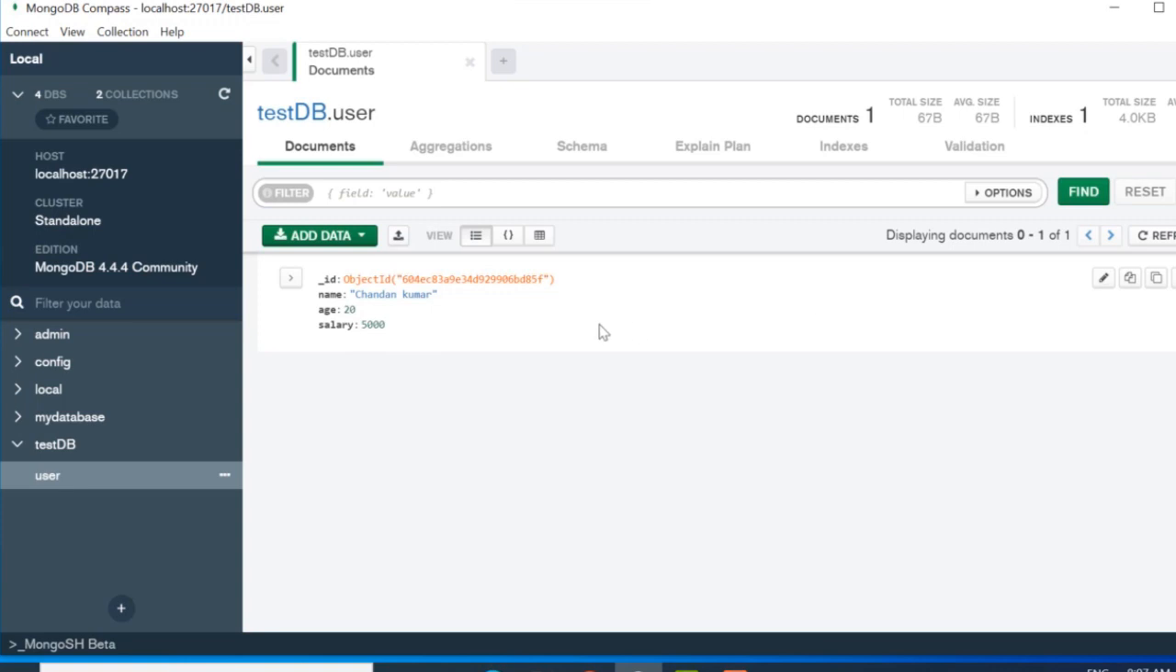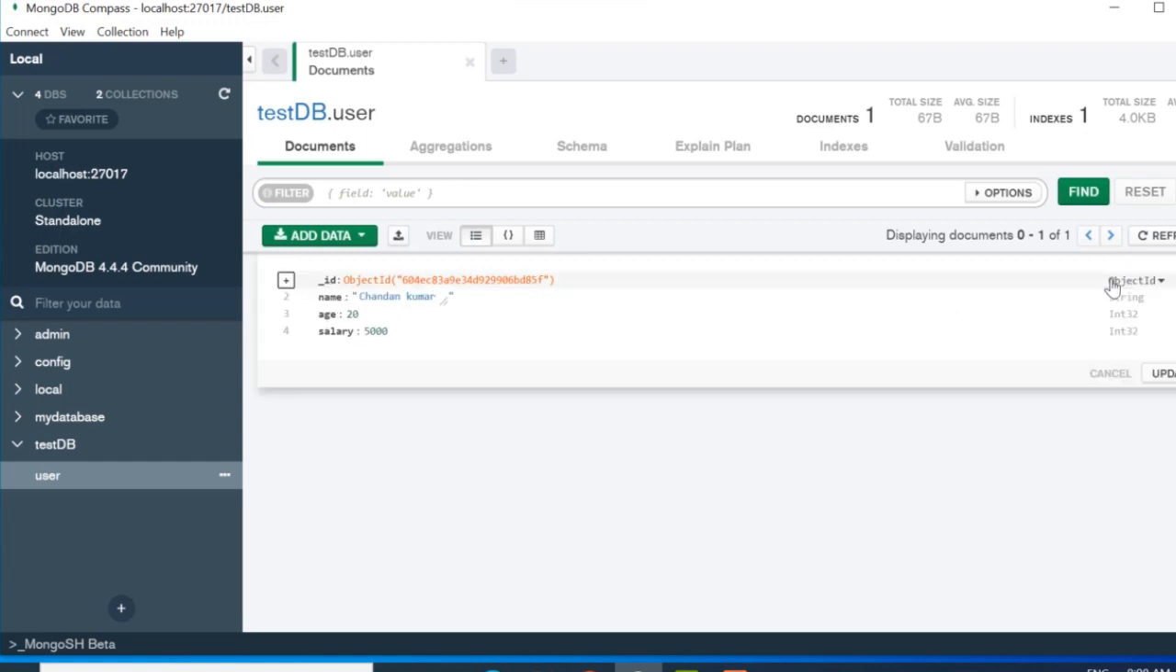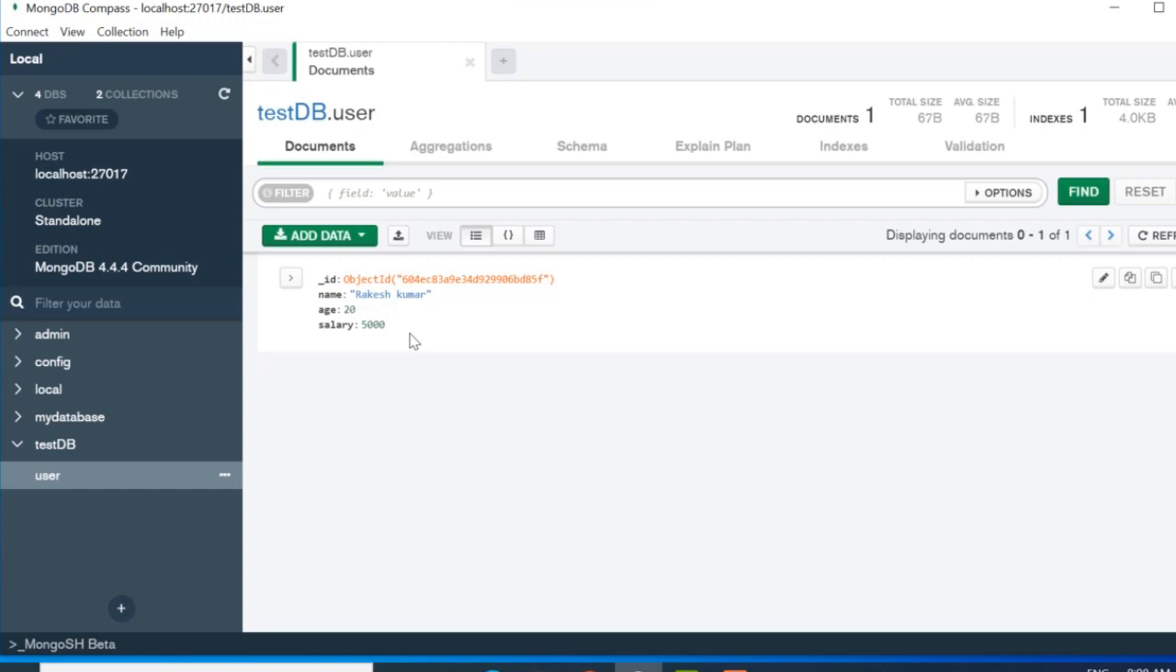Similar to that, you can insert one or more data, and you also have one option here. From this data you can update. If you want to update, you can click on edit document, and from here you can update anything. Let's say I'm writing here Rakesh, and then you can click on update.